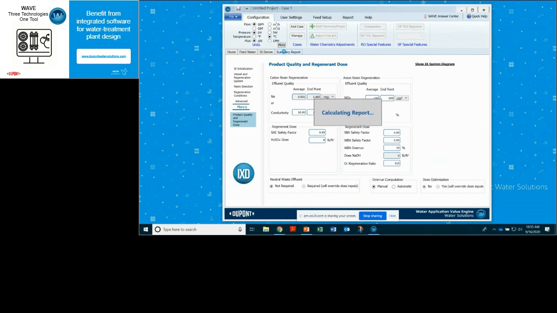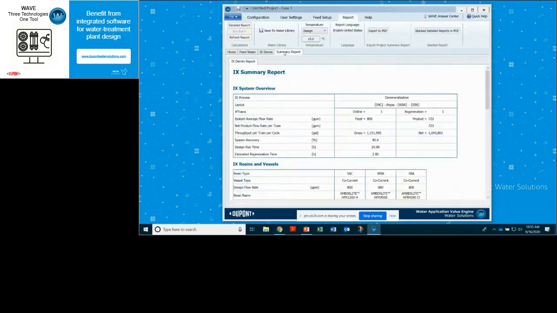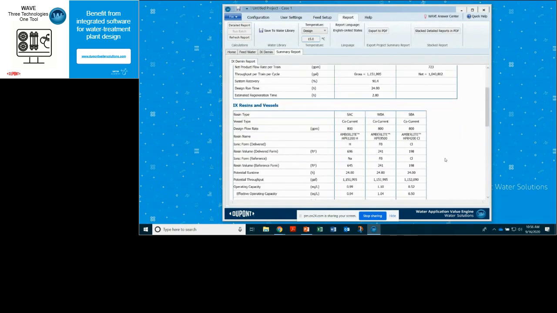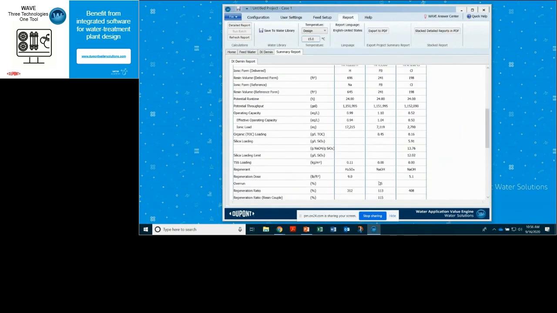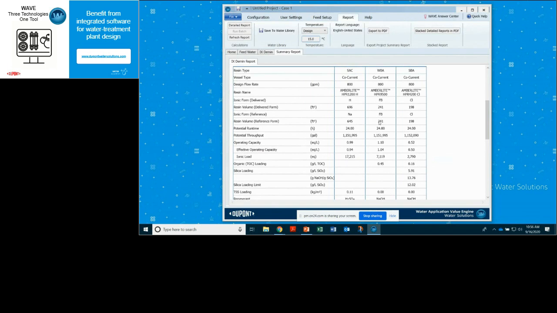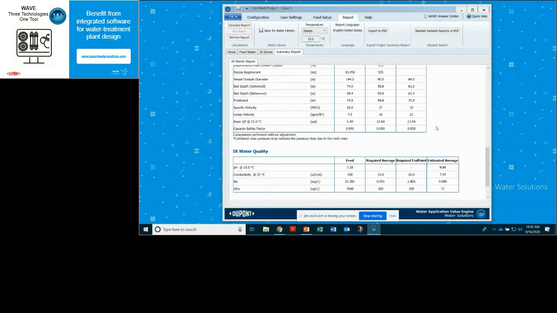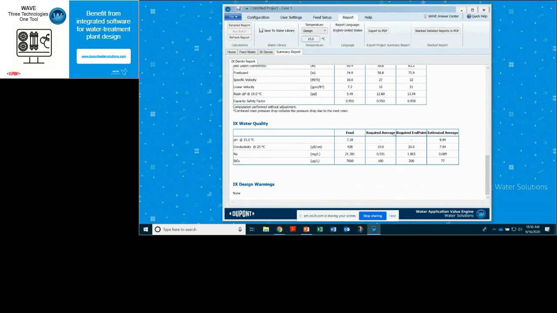So if you don't want the automatic solution, you can use the manual one, and it will run the design. 35% overrun. Slight, our resin volume has gone up from the optimum that Wave found. We still have no design warnings.